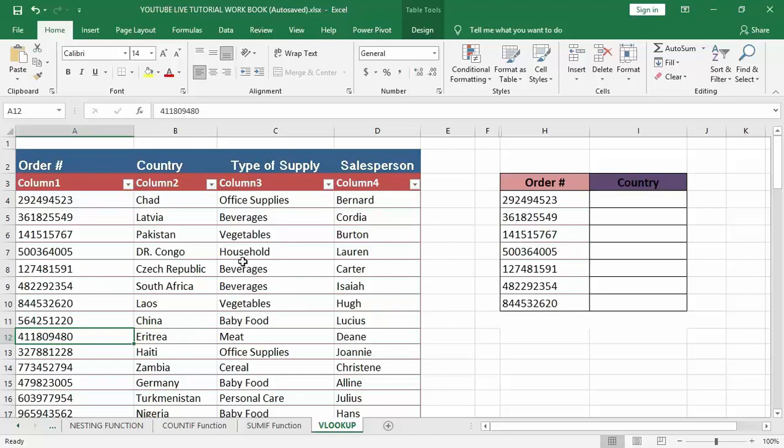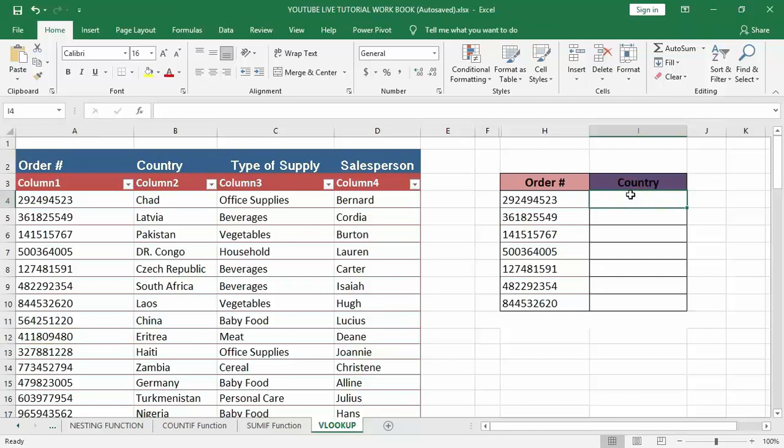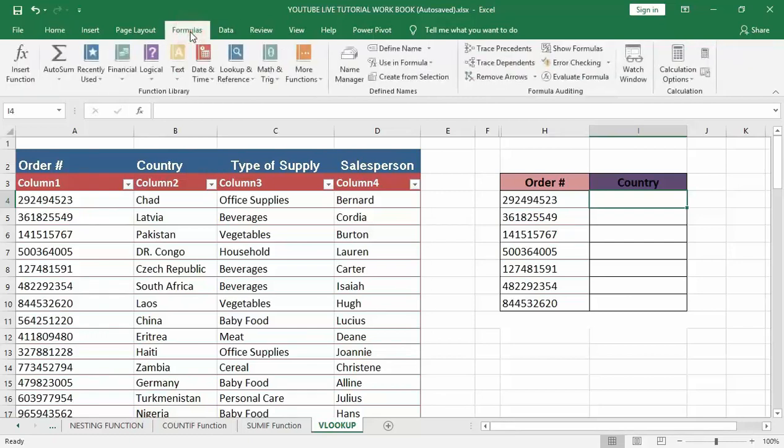Okay, I am presently inside the VLOOKUP worksheet here. So step one is to click the cell you want the VLOOKUP formula to be calculated in. In my own case, I will pick cell H4. You can see cell H4 here, which is the country where I need the order number 292494523 from.